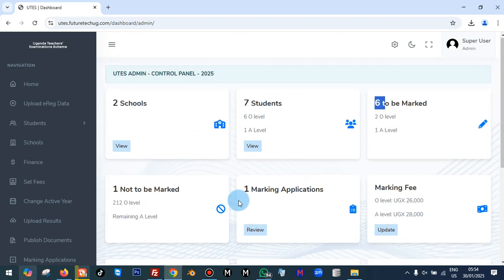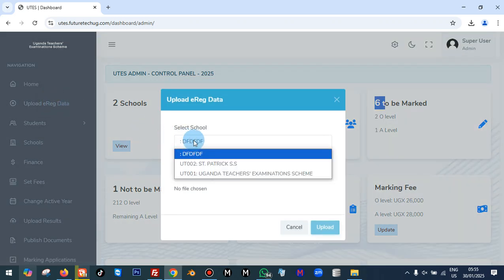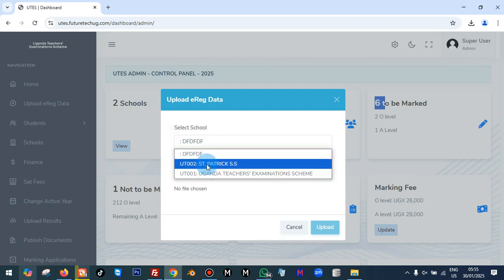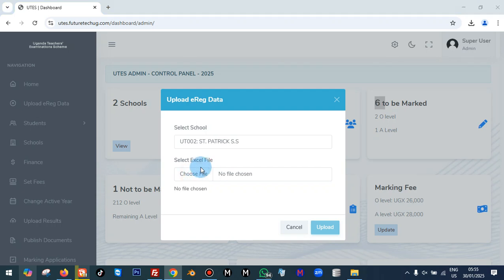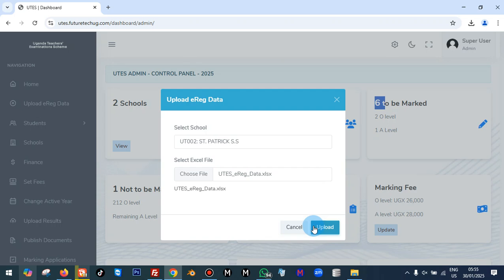Now, what is important here in Utes admin? Utes admin can upload the offline data. For example, if a school fails to upload data for itself when it has registered using offline, it can submit the Excel file to Utes admin, and Utes admin can upload it. Let's try. If I click on upload offline data, it will ask me for a school. It will fetch all schools from the database, and now, for example, let me select St. Patrick's SS. I will choose a file for them. Maybe if they have not uploaded, then I upload for them.